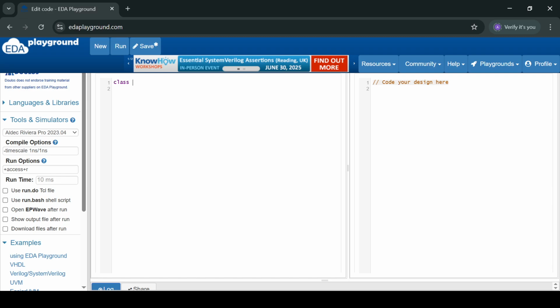Let us take a class first. Let the name of the class be my class, semicolon, ending with endclass. Now we shall declare a variable, rand bit [7:0]. Let the name of the variable be a, and then rand bit [7:0], let the name of the variable be b. Let us write constraint c1, and let this be for variable a, and let a be greater than 50.